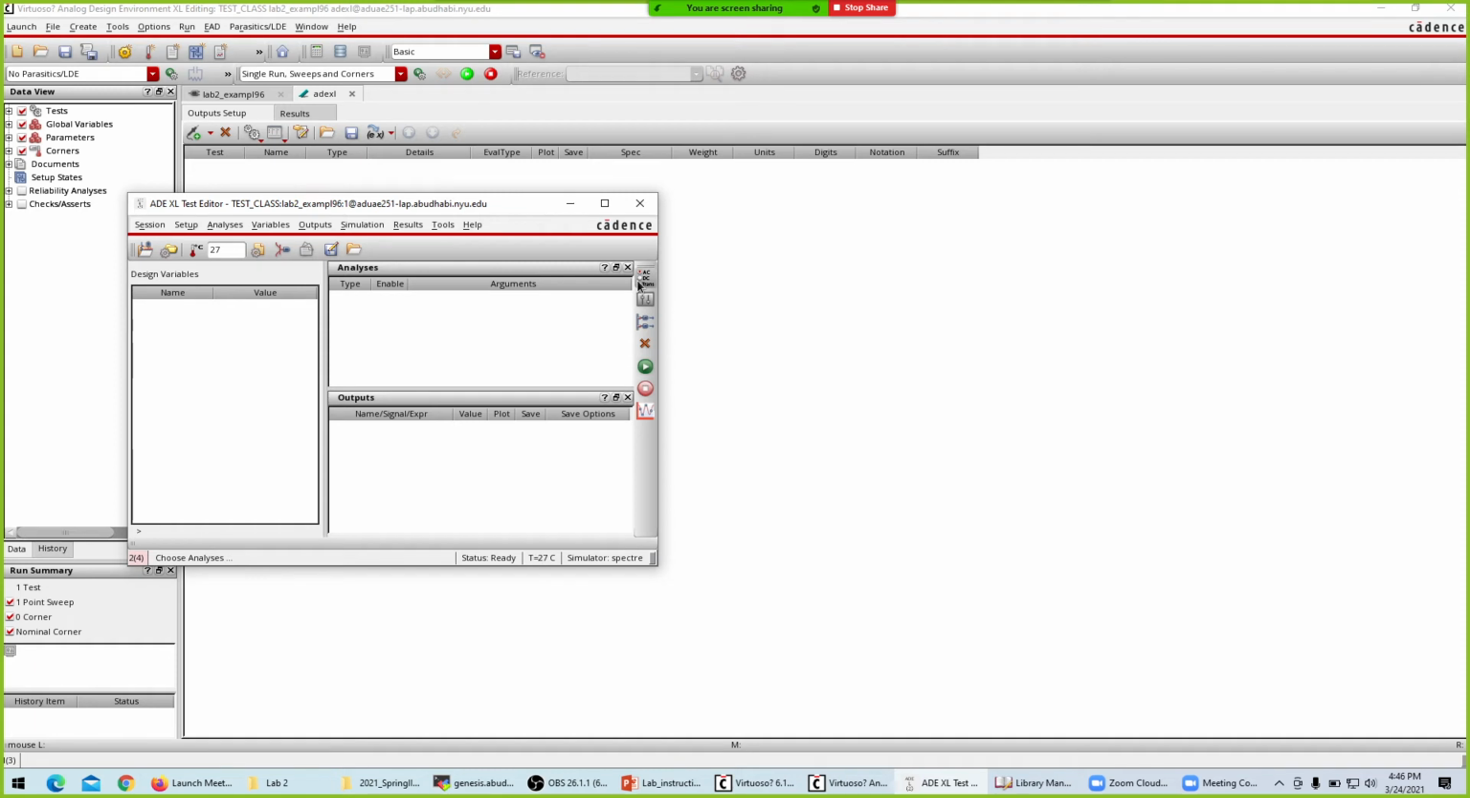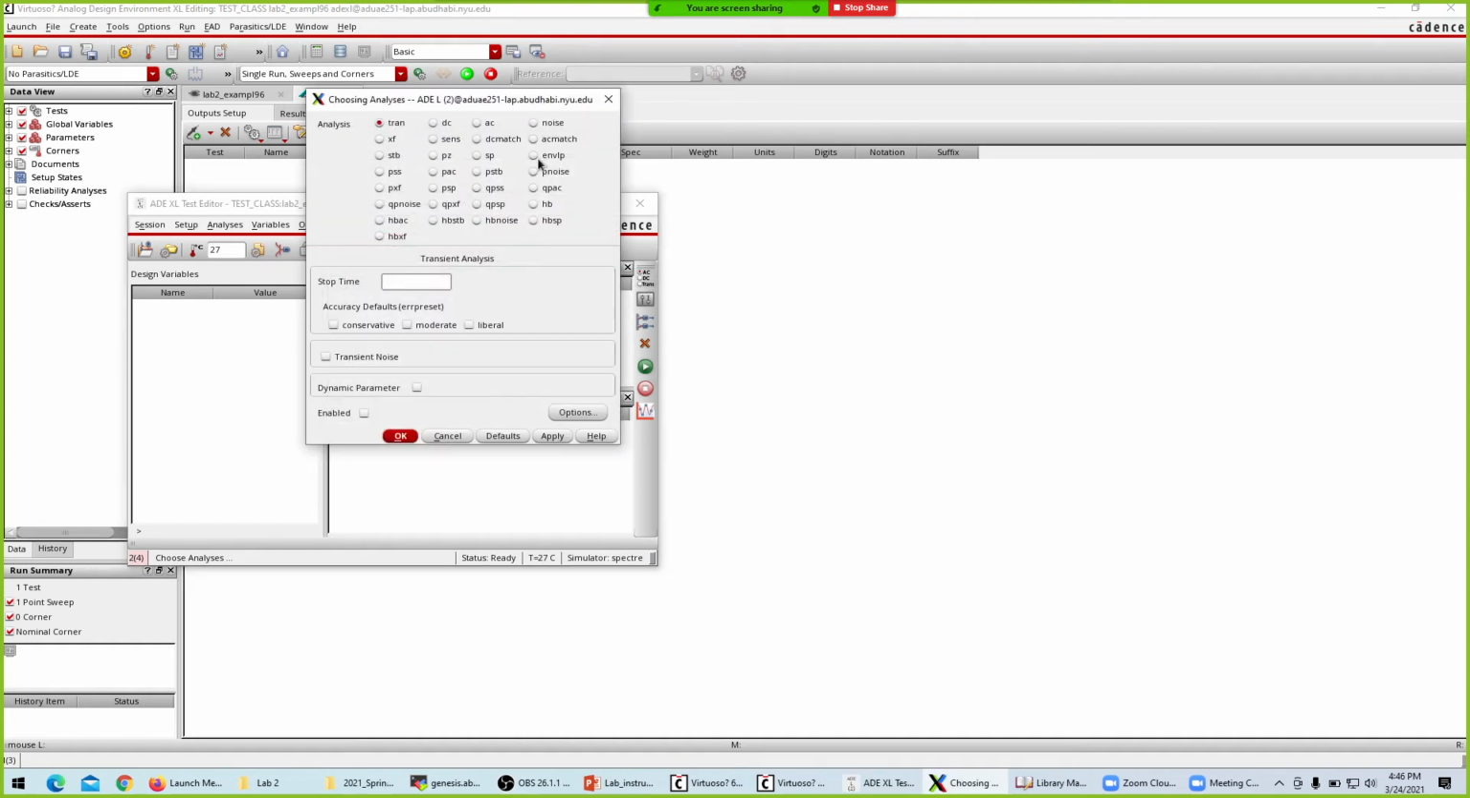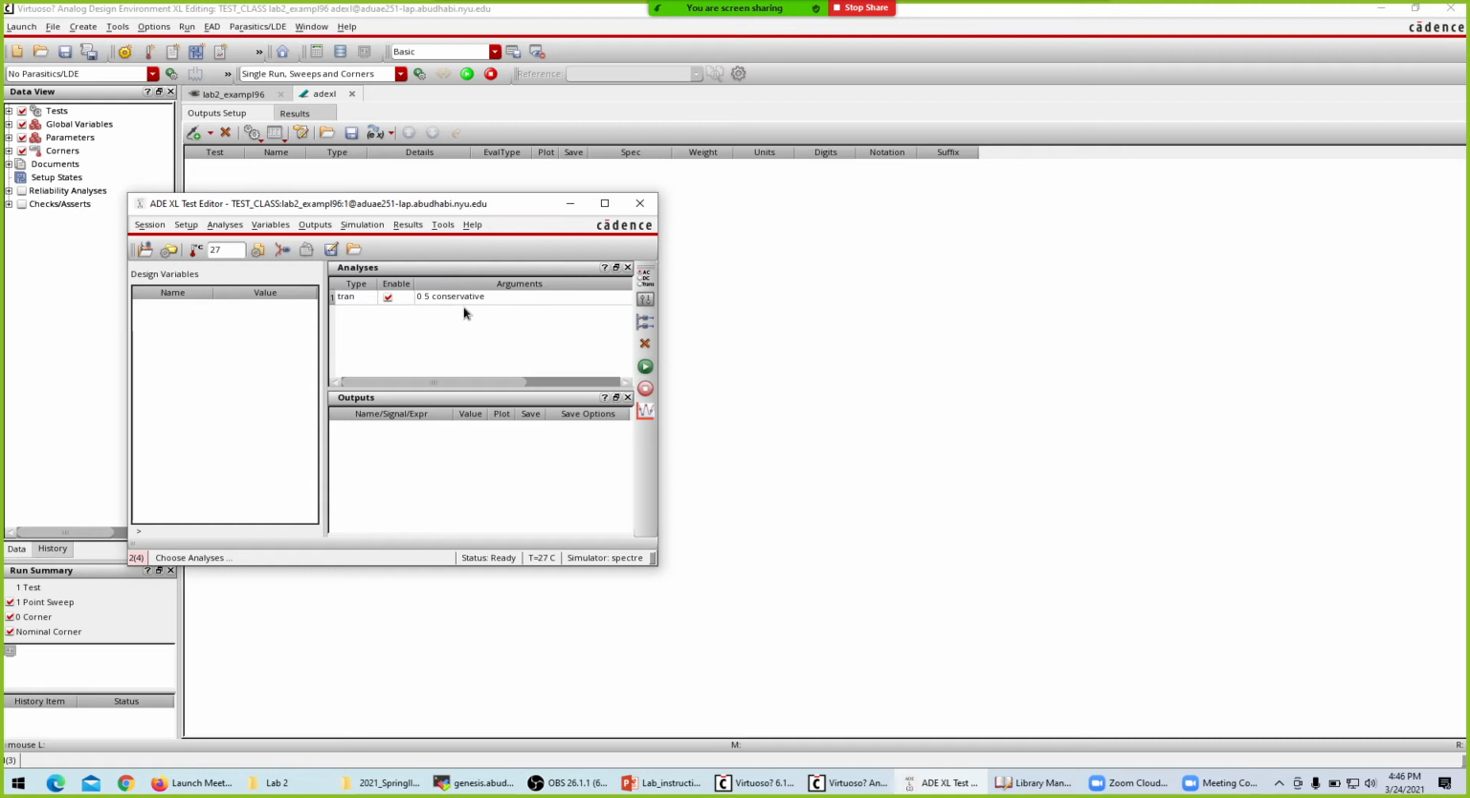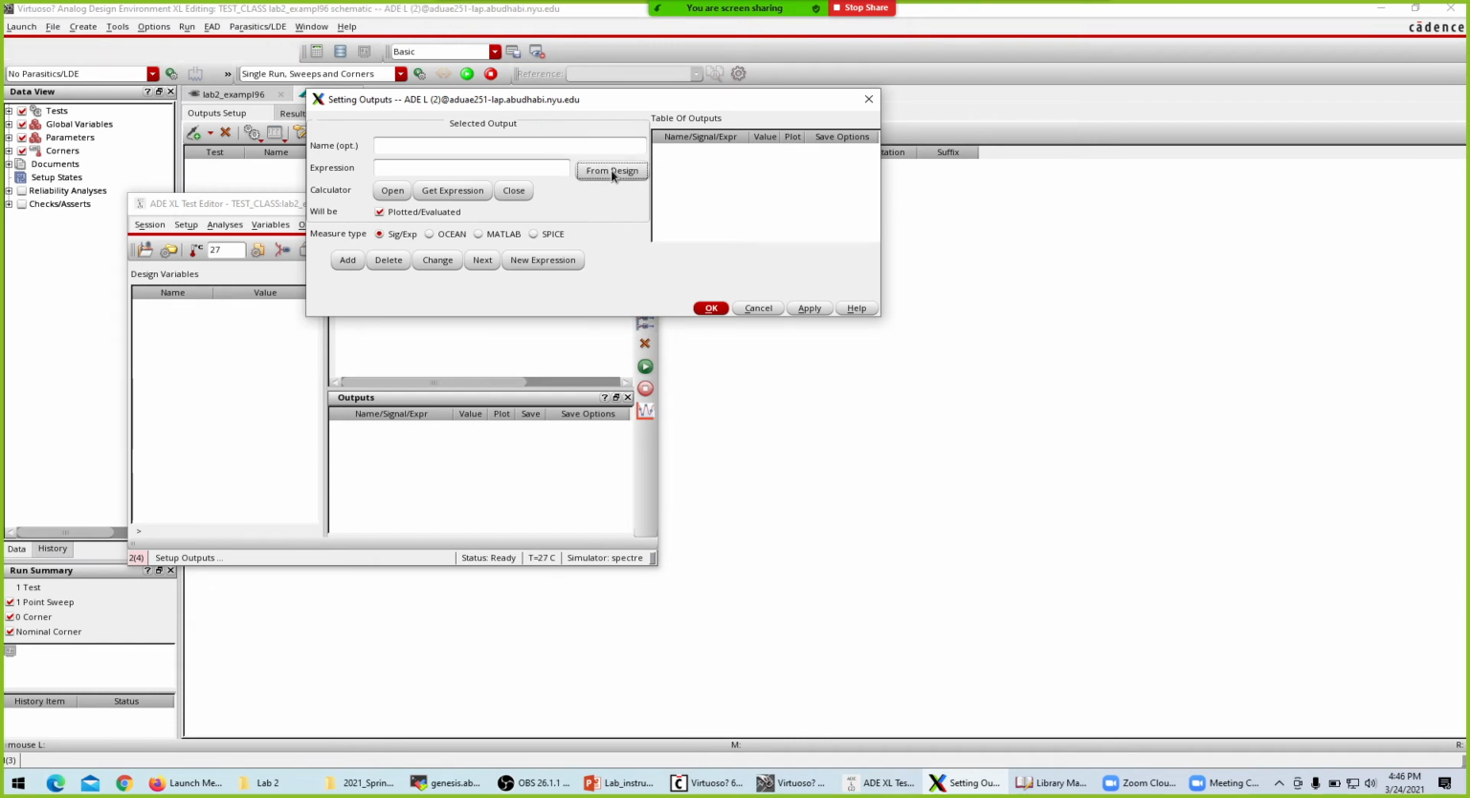Okay. We'll set simulation. I would like to choose a transient simulation, and I would just choose it for, I don't know, 5 seconds. And I'll choose conservative for more accuracy. Transient, stop time is 5 seconds, conservative, and I'll say okay. It's done. Now I'll have to set up the outputs. Okay, run the transient simulation on which output. So what is it that you would like to see? So I'll say set up outputs from design.